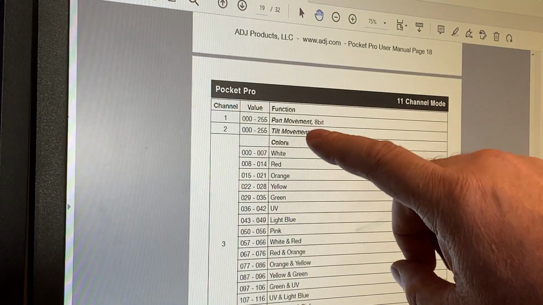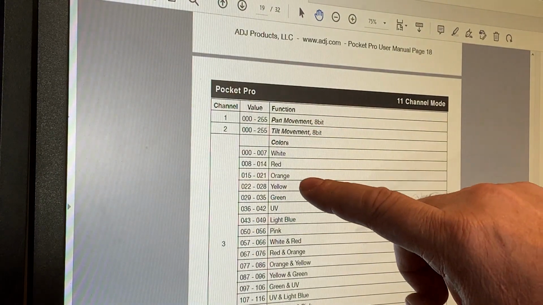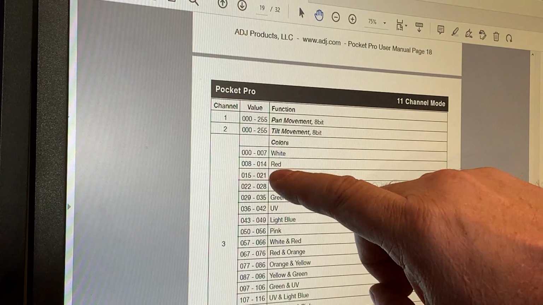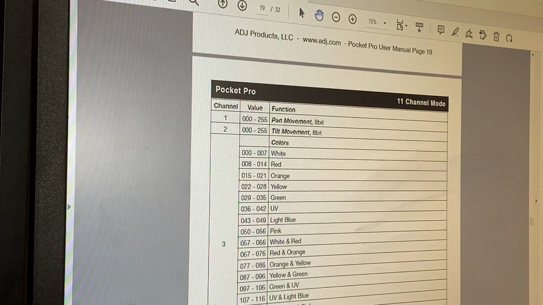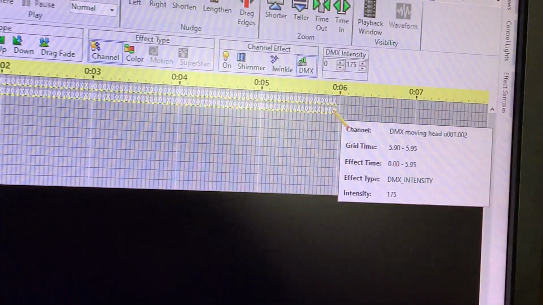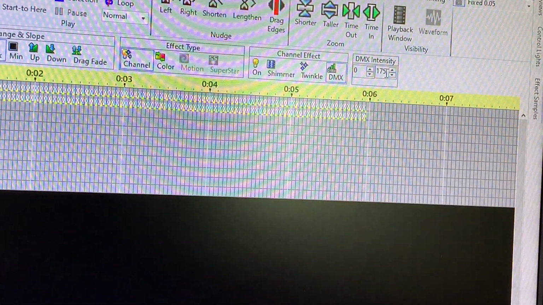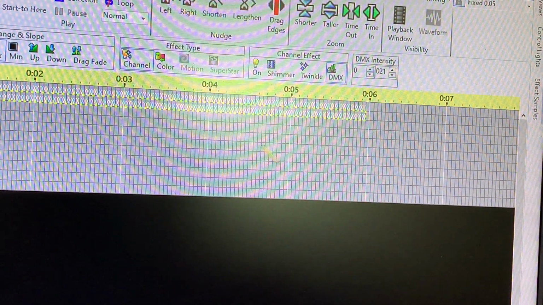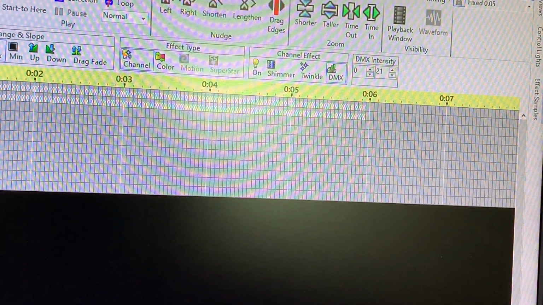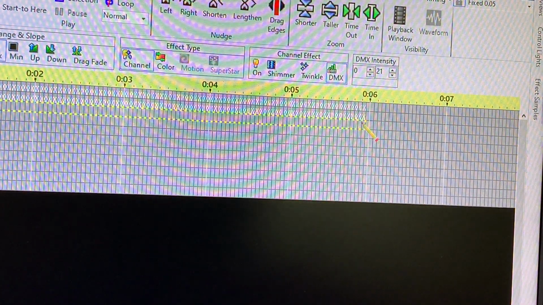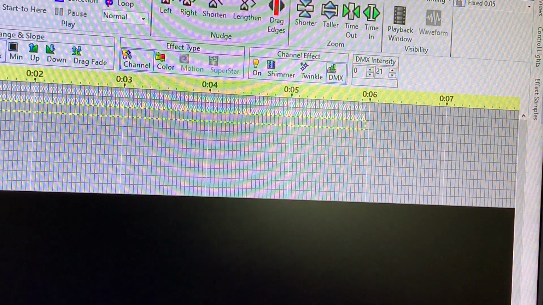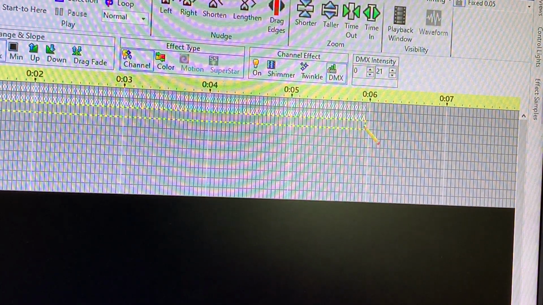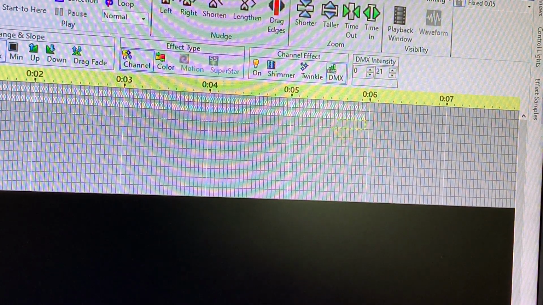And then over here on number three, here's your colors. I'm going to go with, I don't know, orange. So I'm going to go to 21. So what I'm going to do is go to my intensity and set up 0, 21. And I'll put that on my number three. So my light that will be on will come out orange.